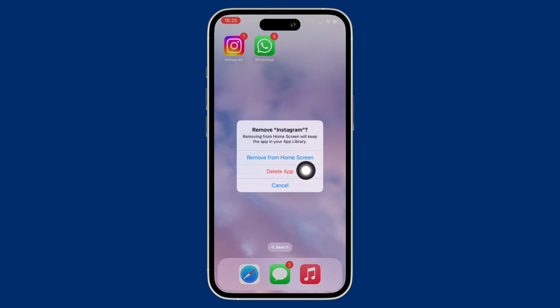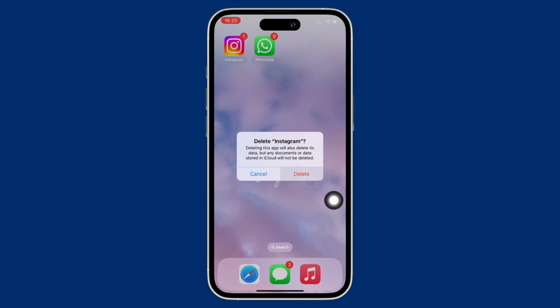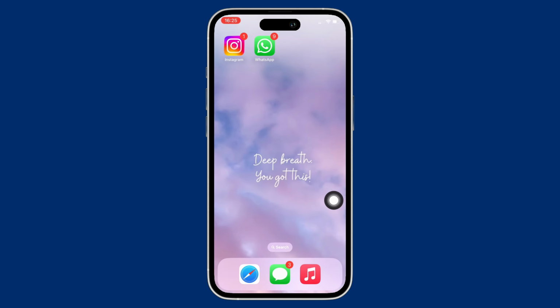Further, go ahead and delete the app and then reinstall the app again from your App Store and then log in again. Reinstalling fixes notification sync issues that updates sometimes break.